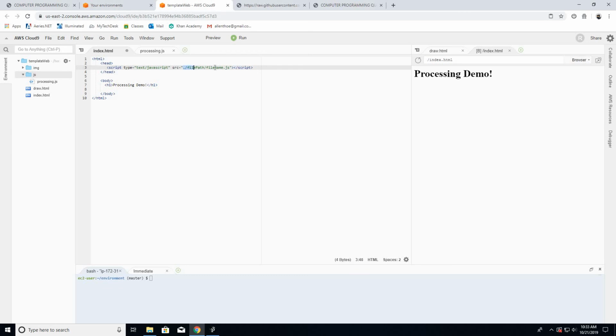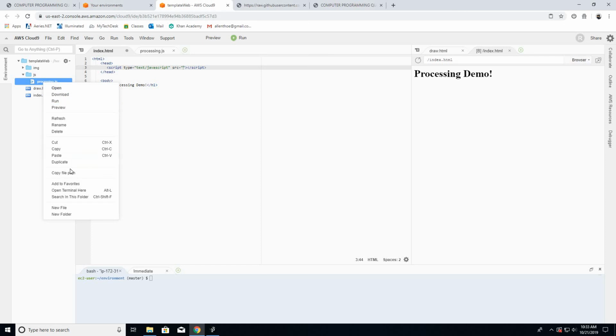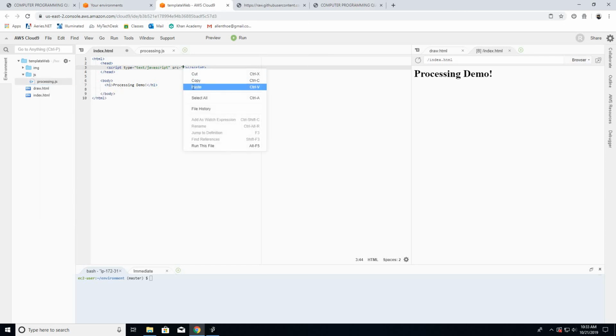Now right here I'm going to delete this. What you actually want to do is copy this file path, and I don't know why it adds the slash there. You can just take that out, and that looks good. So now we've attached the JavaScript that we copied and pasted into our file, and it's in the source folder JS, and its name is processing.js. So that's all ready to go.